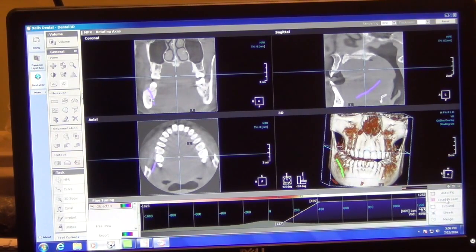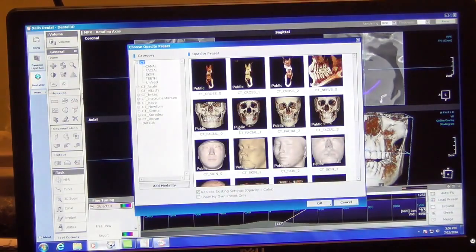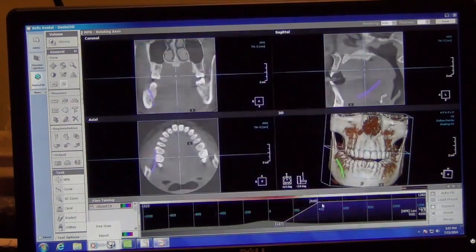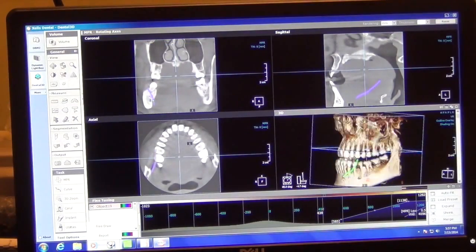But in most cases, you can choose Load Preset, and you have a variety of different options you can choose from as far as what you want your 3D representation to be. So if you want it to be more transparent, show more soft tissue, whatever is more ideal for you, click on the one that you'd like, select OK, and you get the 3D representation.